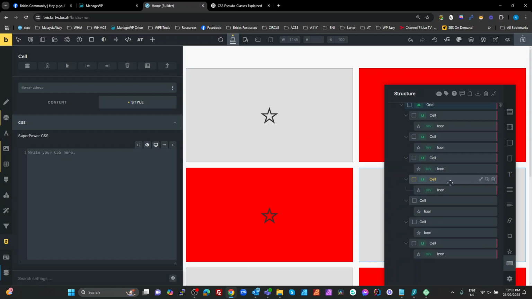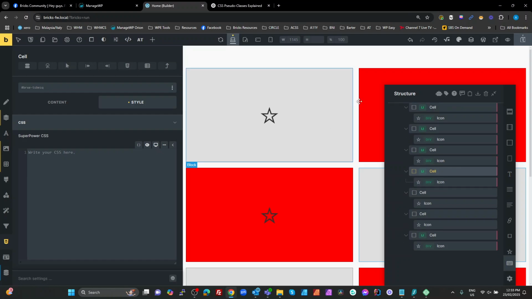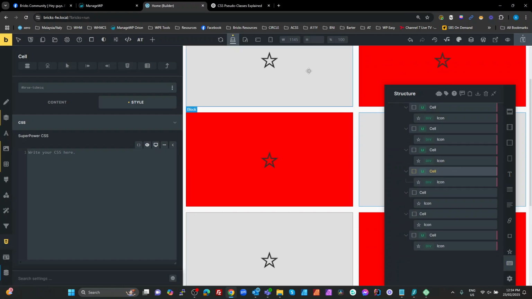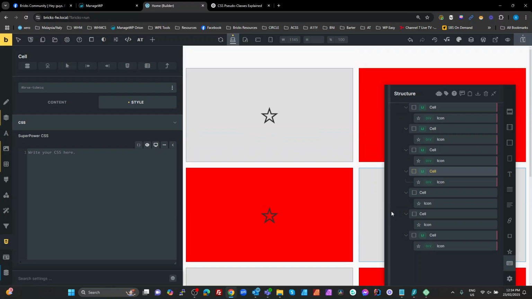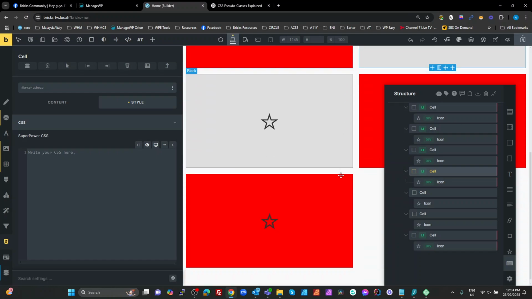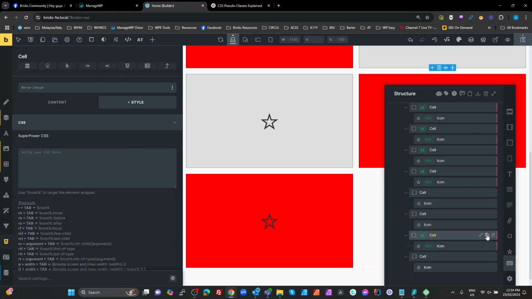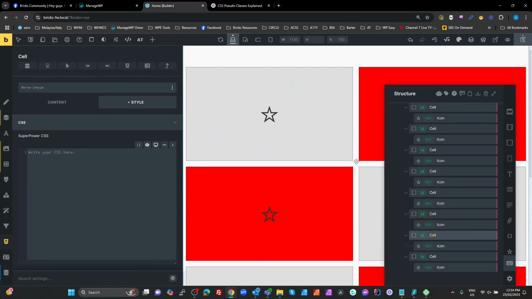Okay, so as you can see, as I add more cells, I get this pattern of the top left, bottom right being the same color, top right, bottom left being the same color. And then the next group of 4, I get exactly the same pattern as we go down the screen.